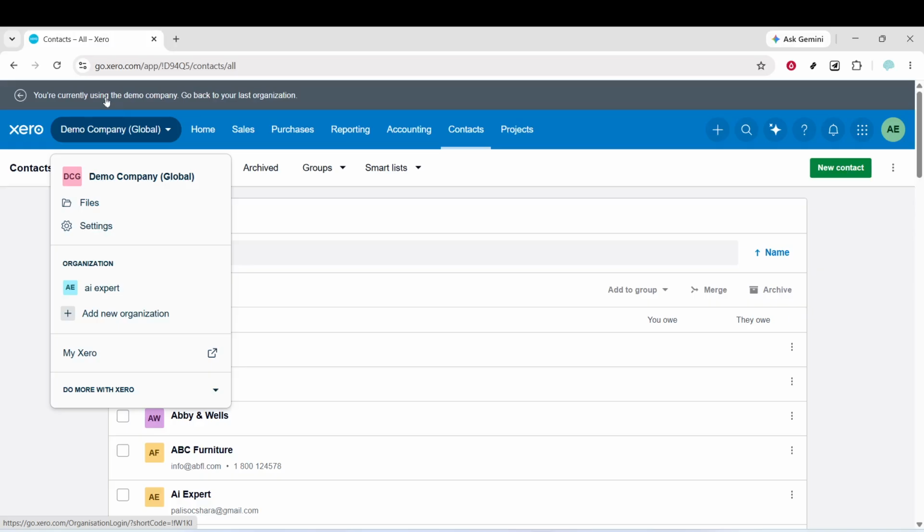The first field you will see is for the organization name. This is the official name of your new company. Keep it simple and accurate. Maybe something like ABC Consulting or Jane's Bakery. Type it in nice and clear. Avoid using nicknames or abbreviations because you will see this name everywhere in Xero.